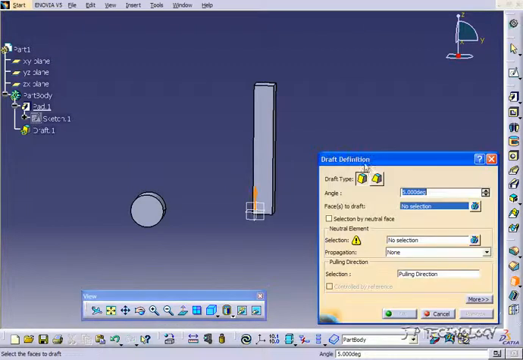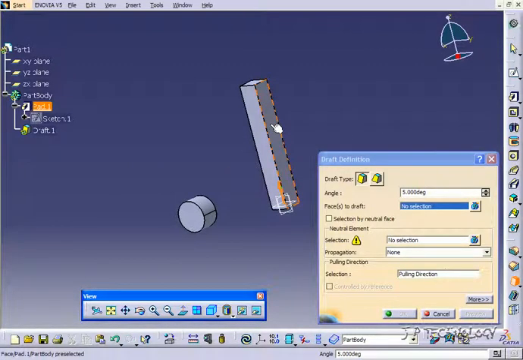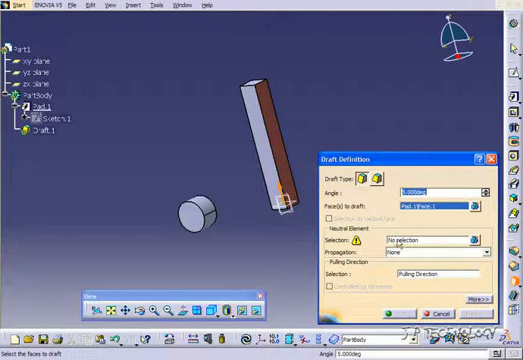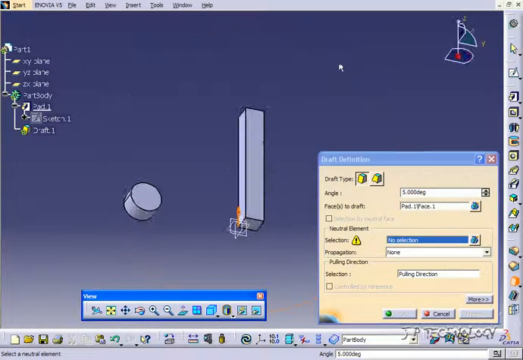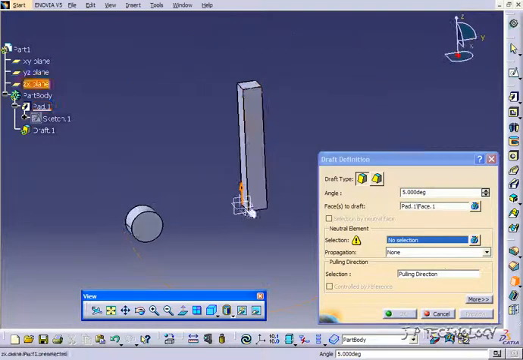So let's click draft, and let's click the face. What you have to do is click the face and a neutral element for your draft. So we're going to click this face here, as this is the one that we want to draft out. And then for the neutral element, you have to choose one that's kind of like on top or below it. So we can either choose the bottom face here or the top face here, and that's where the draft will originate from and go out.